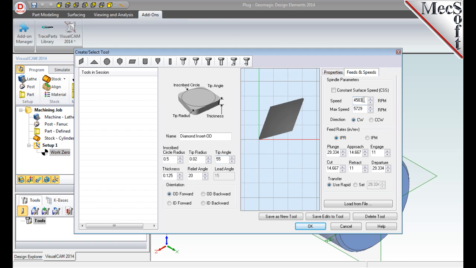Next, we'll switch to the Feeds and Speeds tab and use the following values. For spindle parameters, we'll set speed to 300 RPM, max speed to 350 RPM. For feed rates, we'll select IPM and then set plunge to 5, approach to 7.5, engage to 7.5, cut to 10.0, retract to 15, departure to 15, transfer to user rapid.